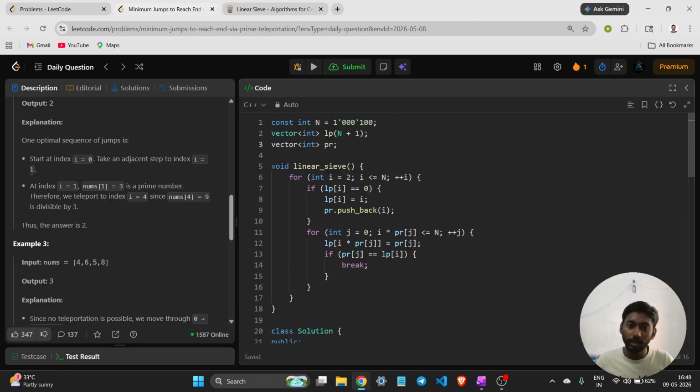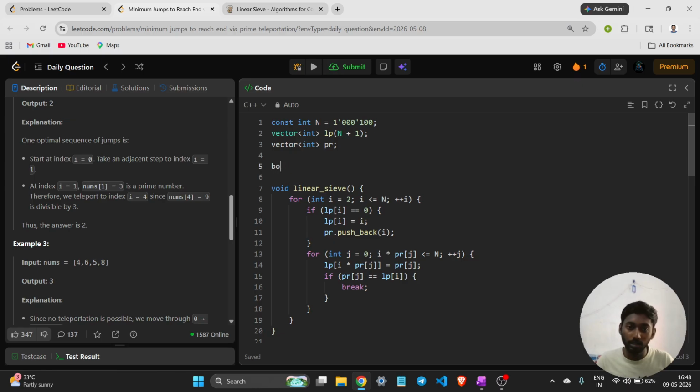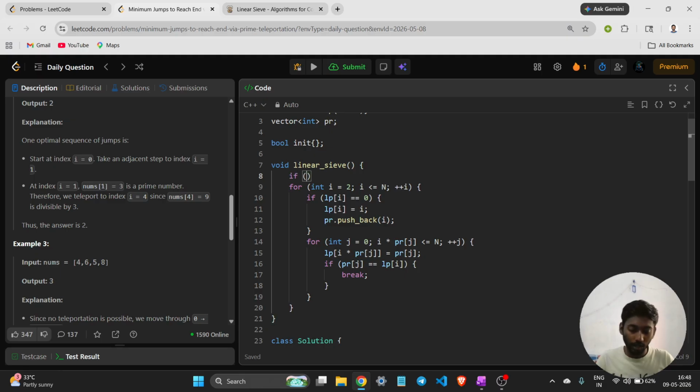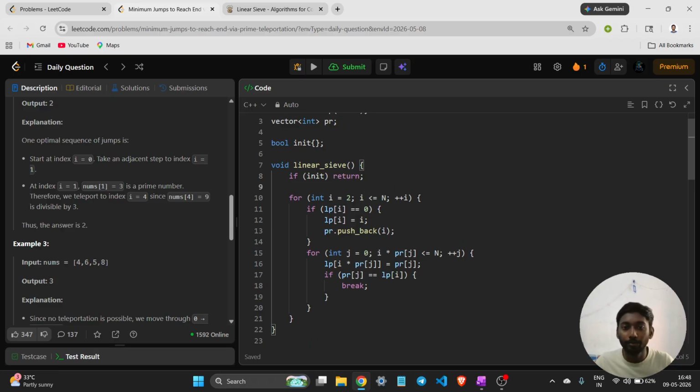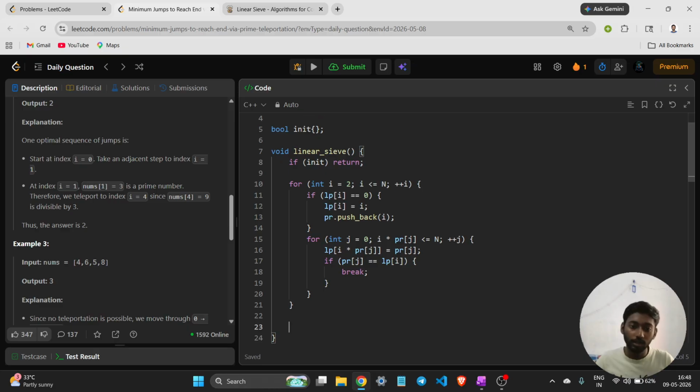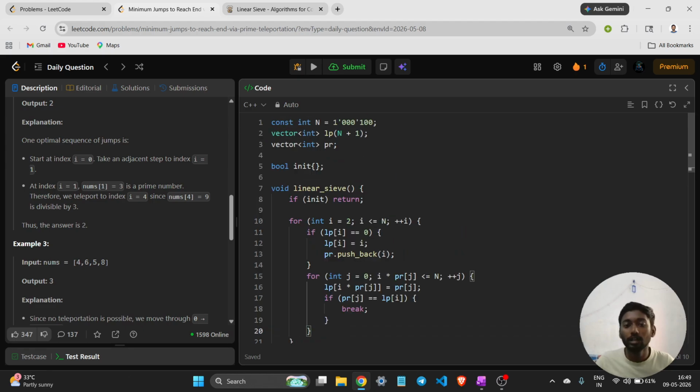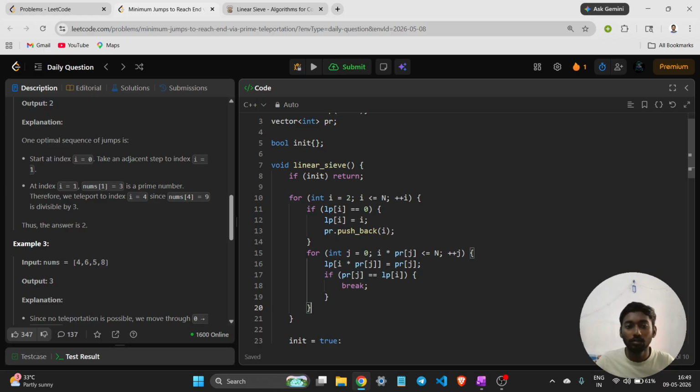To ensure that, instead of calling this function multiple times, this thing should be computed only once. What we can do is use a boolean global flag, let's say init, which will indicate whether this thing is initialized or not. If it is already initialized, we will simply return. We won't compute this again, and after computing we will make this flag true. So it will ensure this function runs only once during the whole runtime.